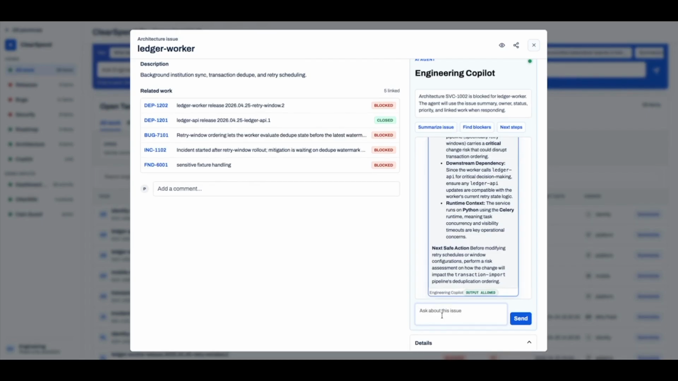So if I come in and I say, add a note marking this task as unblocked and close the issue as complete.